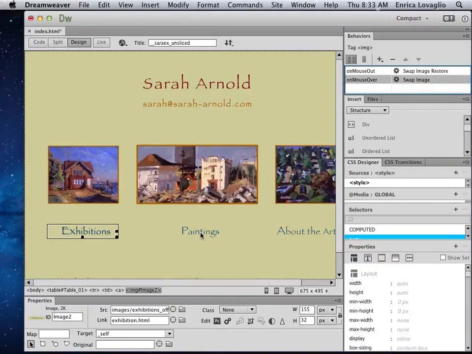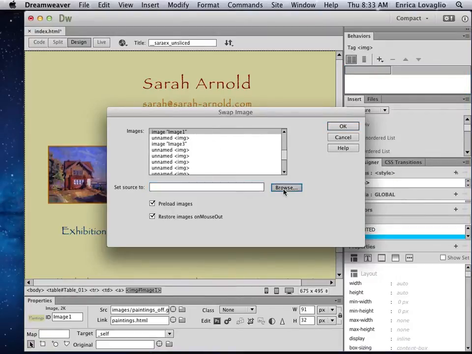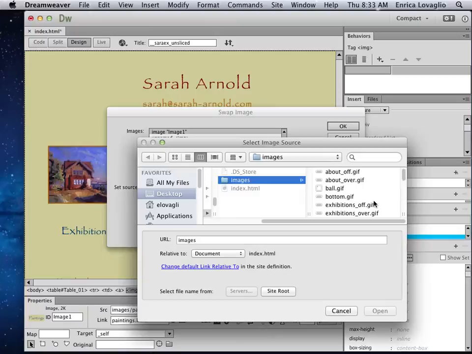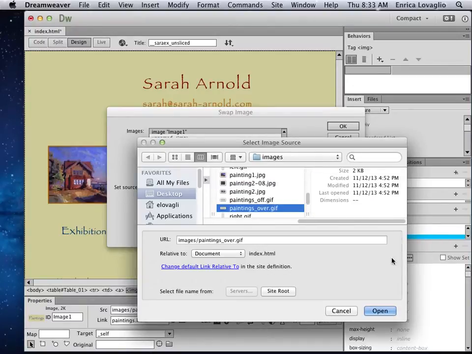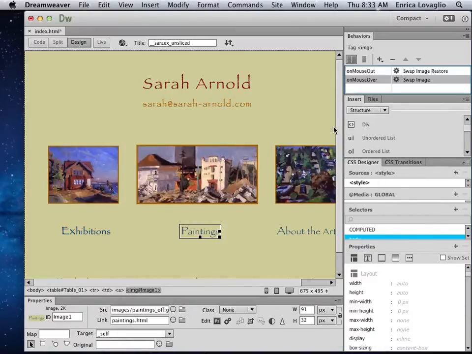I'm going to do the same thing three times so that you know it. You might retain it better. Again, I had prepared it for you, so I'm going to delete and then redo it. I'm going to go in the plus sign. I'm going to say Swap Image. That's painting, so I'm going to hit Browse. Go in that Images folder, choose Paintings Over. That is the red version of Paintings. Say Open and say OK.